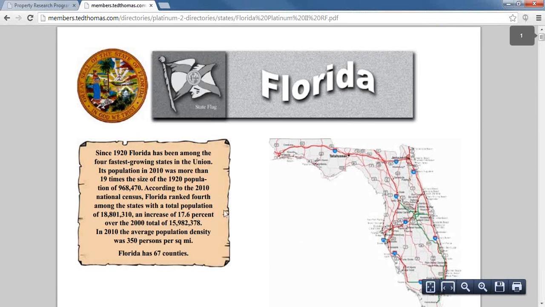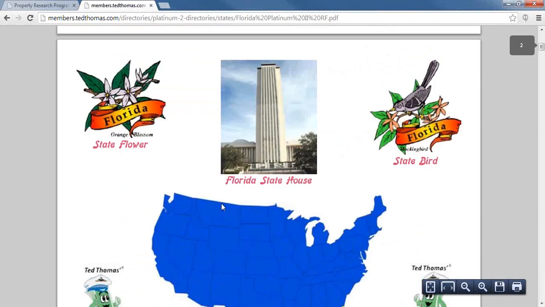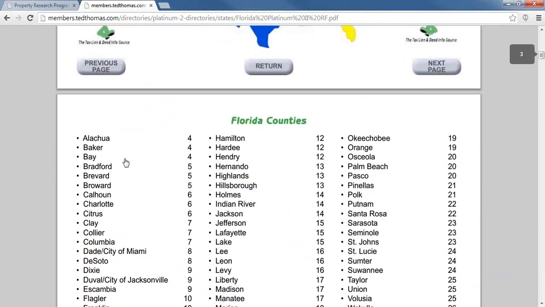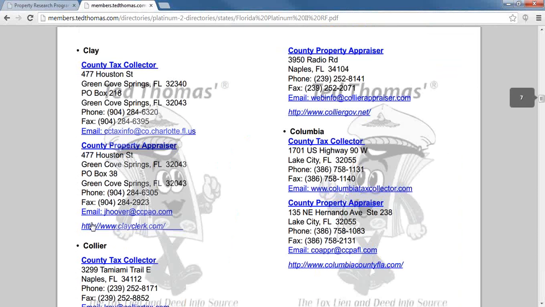Okay, and on this overview, you'll have a list. I'm just simply scrolling down right now. You'll see a list of all of the counties, and right now we're going to go ahead and find Clay, C-L-A-Y. So as we scroll down here, everybody can see Clay. We're going to go ahead and click on that.